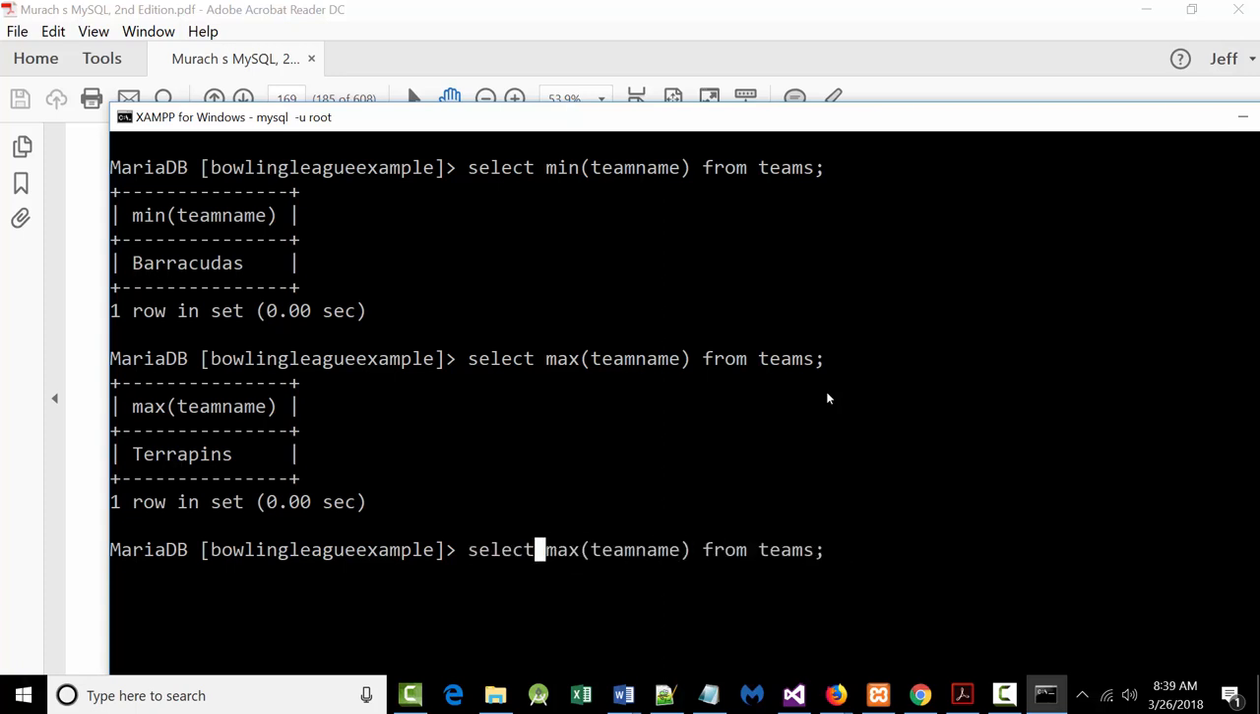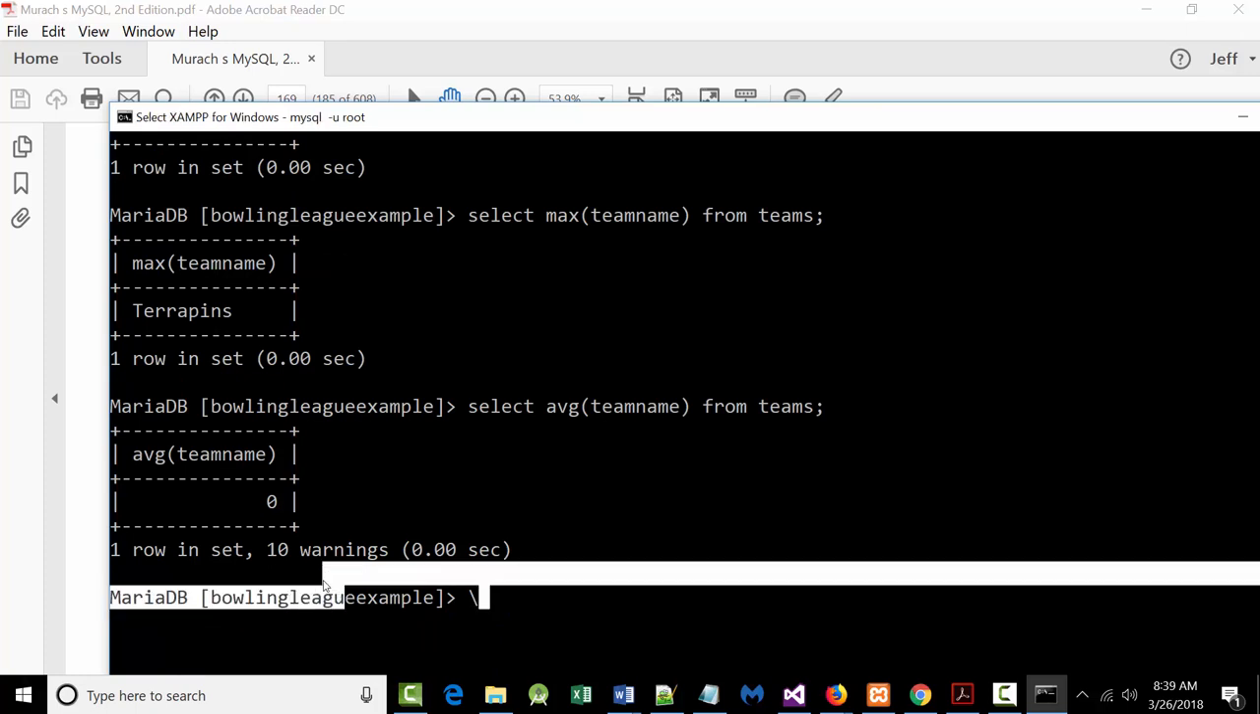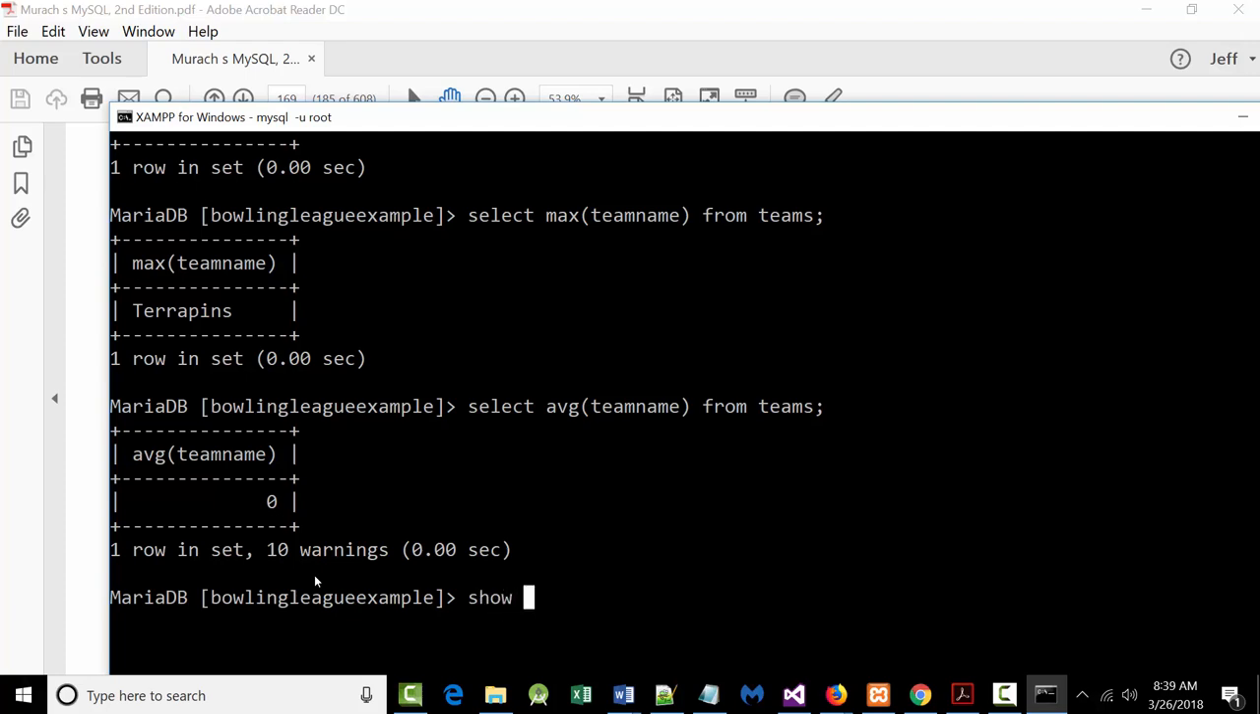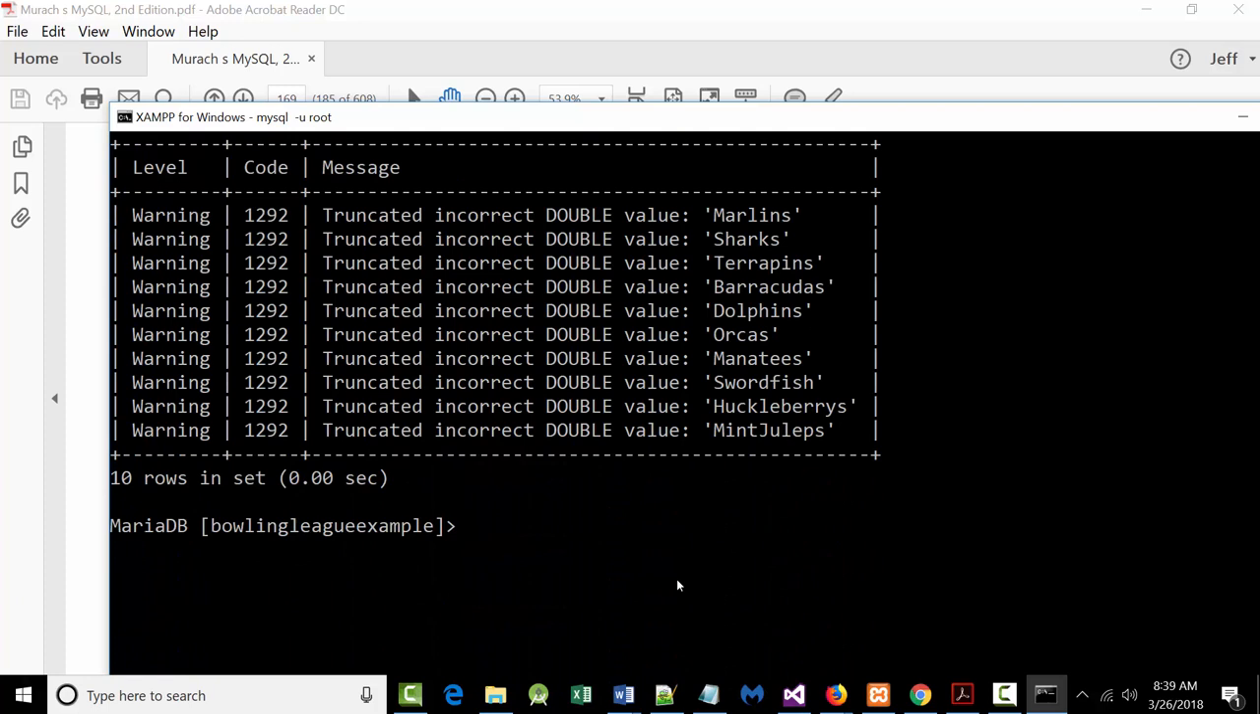How about this? Is that going to work? The answer is no. Because that is a mathematical operation. That says add these and divide by the total number. It gives me 0. But notice, 10 warnings. So I show the warnings. It says I didn't know what to do because I tried taking a double and making that a double and it didn't know how to do it.